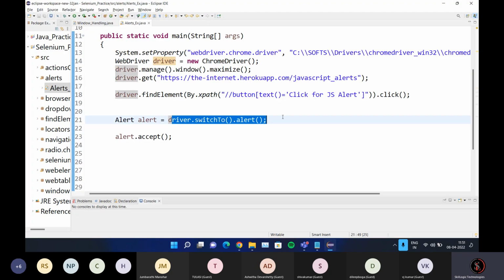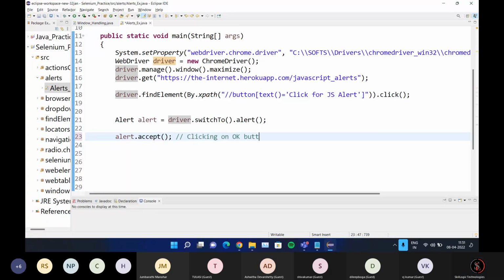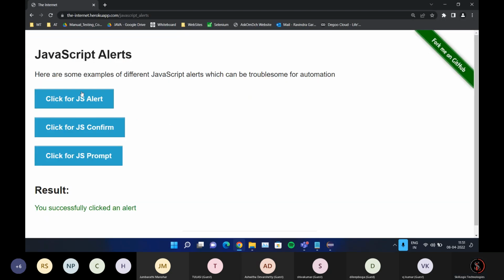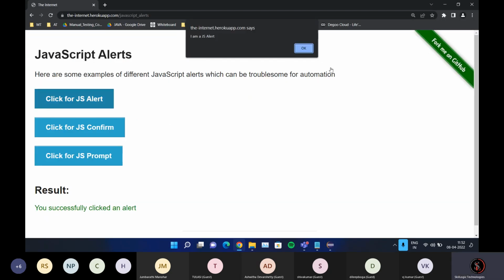First we have to switch to the alert, and then we get an alert reference. Using that reference, we can accept the alert, which is a kind of clicking on the OK button inside the pop-up.